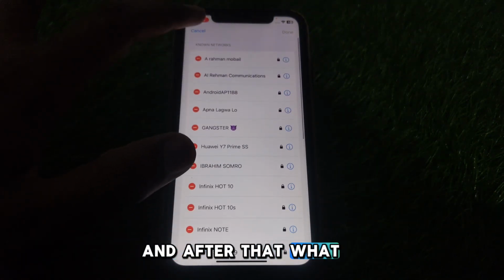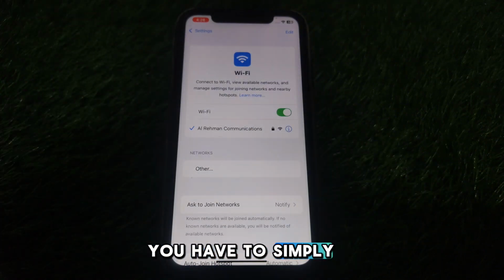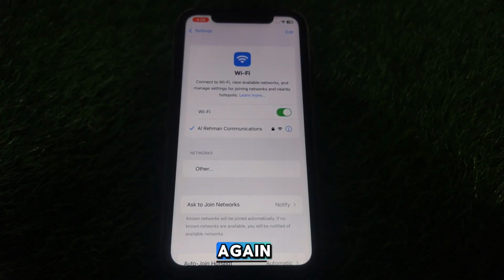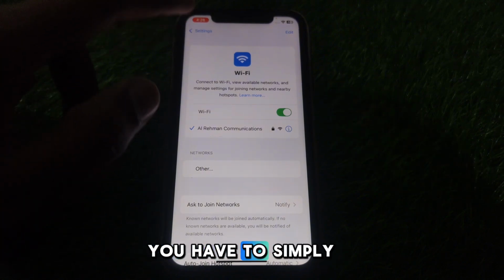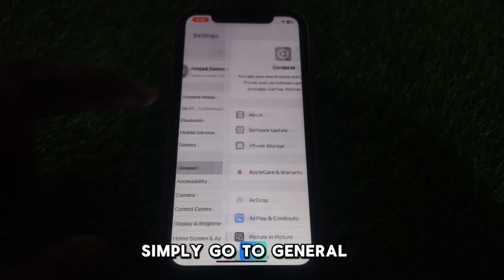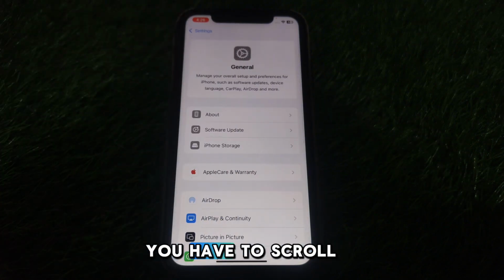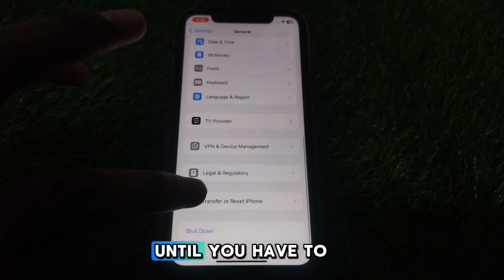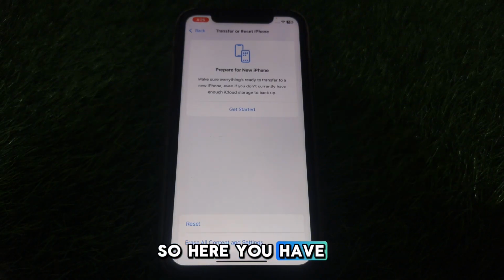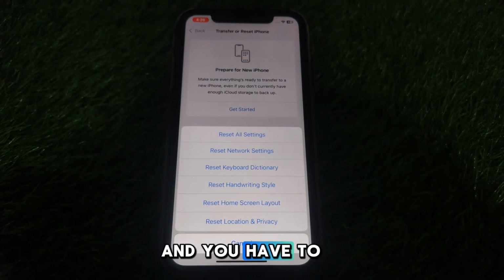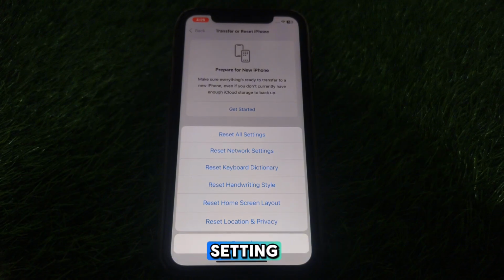And after that, you have to simply open that Wi-Fi again and enter the password again. And the next thing you have to do is simply go back and go to general, and after that scroll down until you find transfer or reset iPhone. So here you have to simply click on reset and reset all of your network settings.